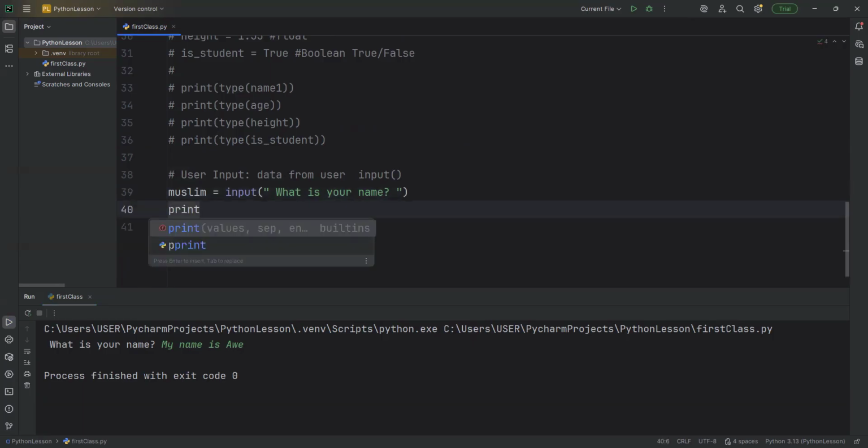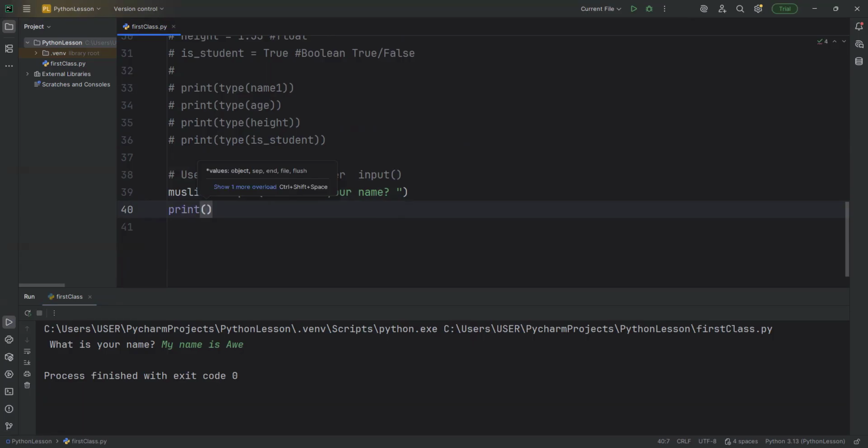You know, I've introduced you to the print function. Now I'm introducing you to what? An input function. What I will just put inside there, we say print function, then welcome. I will put this inside a quote, right? I'll just say welcome. Put it inside the quote, then a comma, then the variable Muslim.